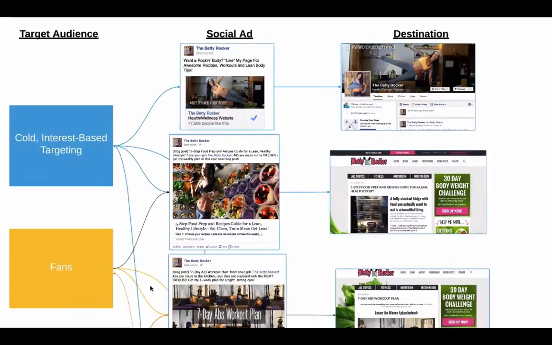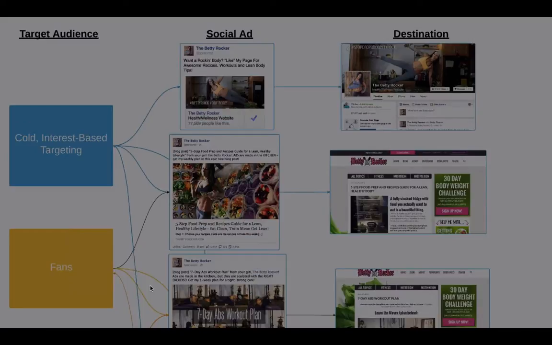And how this works, basically, you want to think about it as a funnel. The row on the left, we call the target audience row, and the reason it's color-coded is because you want to think about your audience on Facebook going from cold to warm to hot. The more they get to know you, the warmer they become.